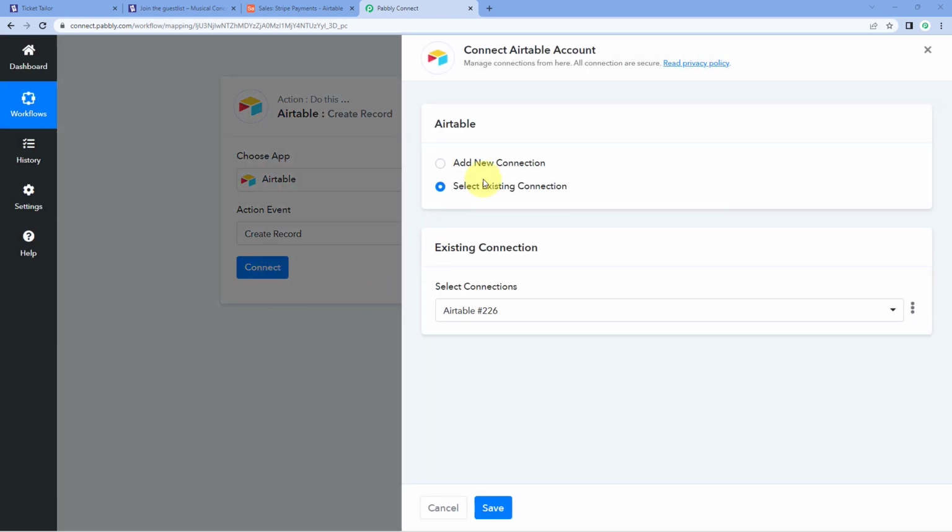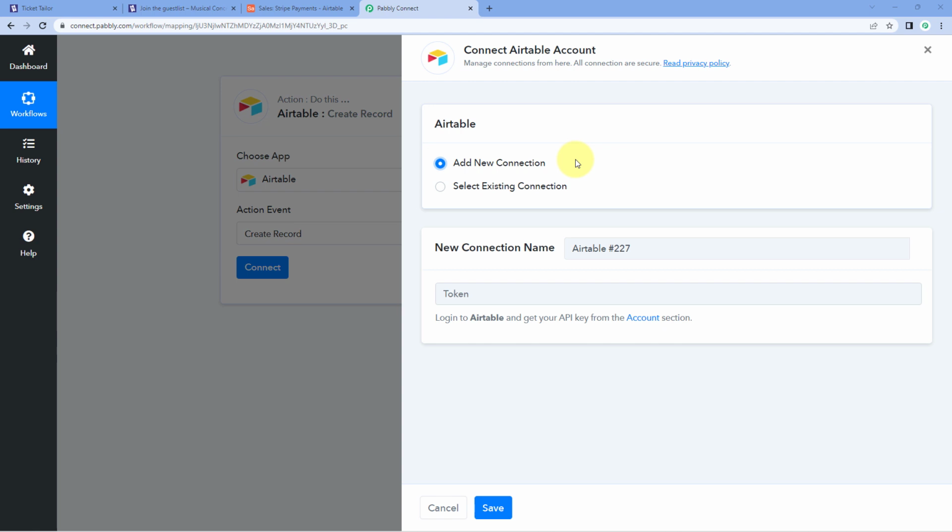Click on Connect and select Add New Connection. Now here guys, we have to connect our Airtable account with Pabbly Connect. And to make this connection, we have to enter the API key of our Airtable account. Now here you must be thinking how you can get the API key of your Airtable account.